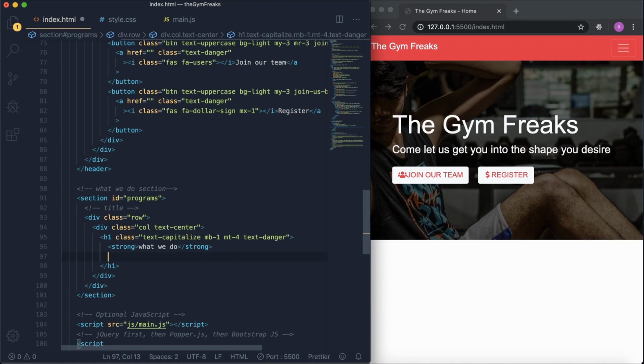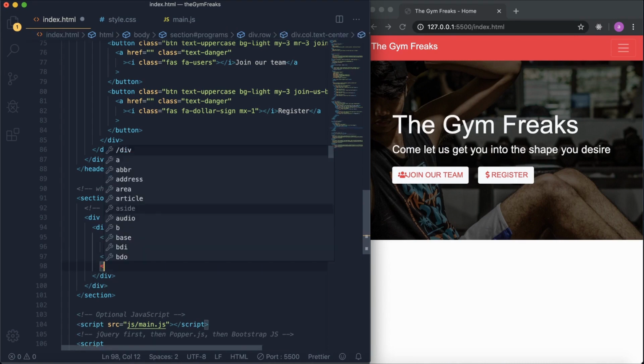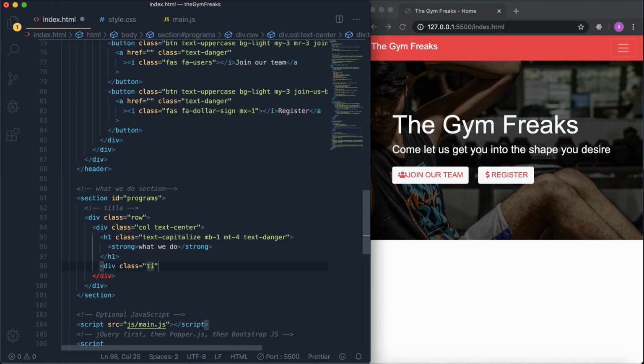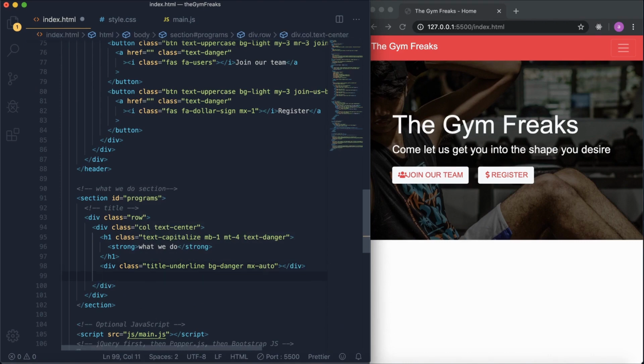Now next to the h1 we have another div with a class of title. This is a special div. If you saw the work that we are doing, there's an underlining. This div is just for the underlining, so don't worry too much about it. So give it a class of title underline. We also give it background danger. We will see why we are doing this very soon. This is just for the underlining, so it's a div that we are going to style as a straight line which is red, with a red background without any text or anything in it.